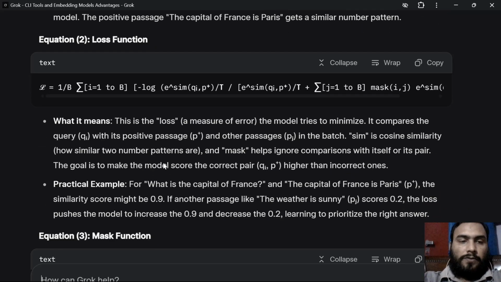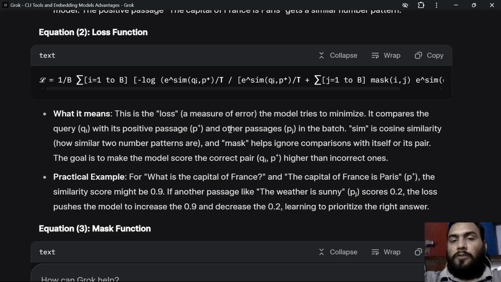Now this is the loss function. What is the loss function? It is a measure of error, and the core goal of a model is to minimize the loss function.